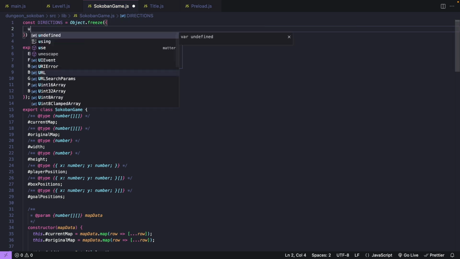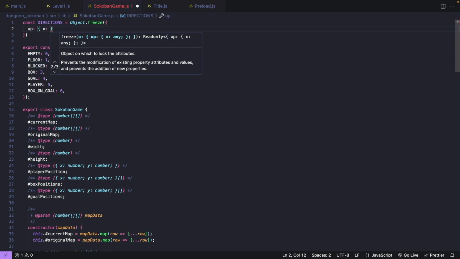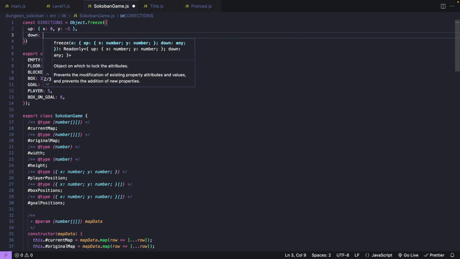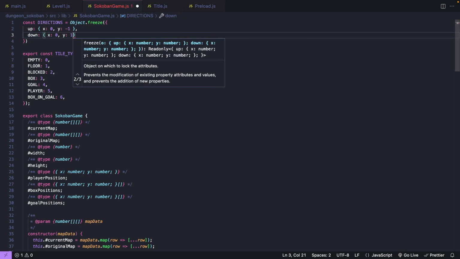Now for this, we'll add in our 4 directions. So we're going to have up. For our value, we're going to set this equal to an object. And so if we move in the up direction, we don't want to update our player's X position. We want to update our Y position by subtracting 1. If we try to move down, same thing. We won't update X, but we'll increase our Y position by 1.